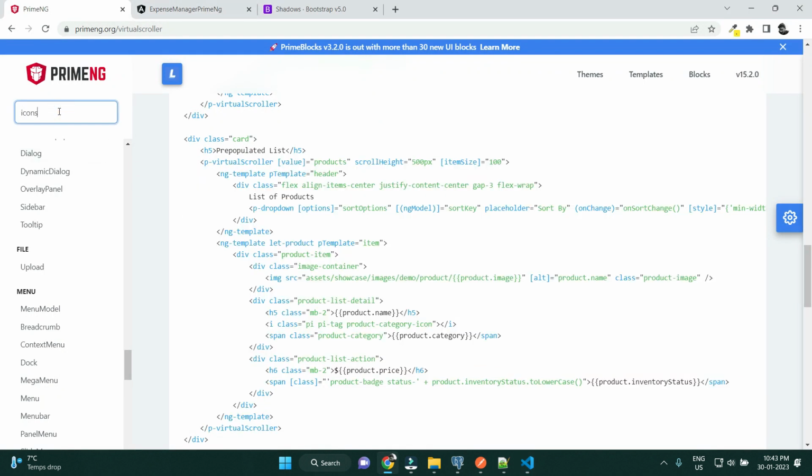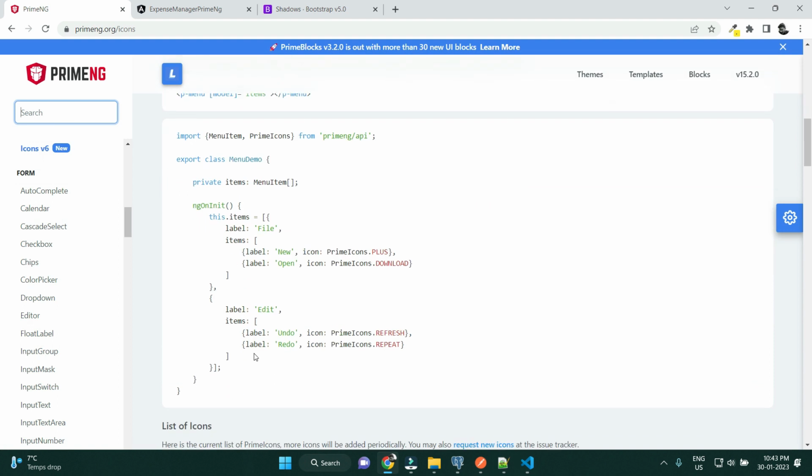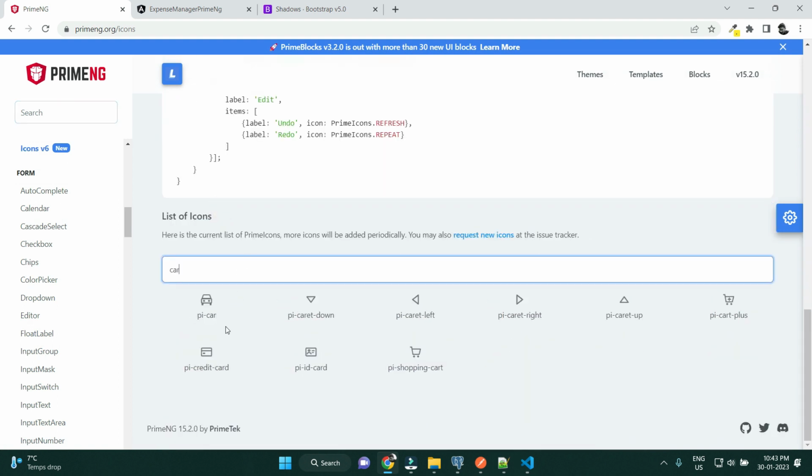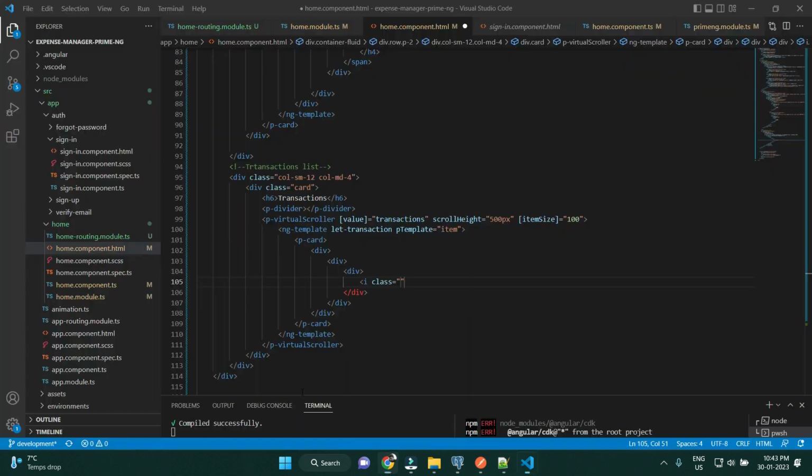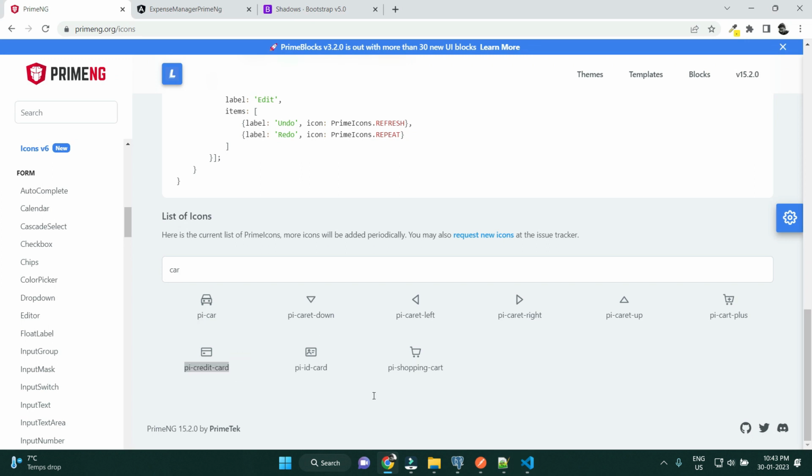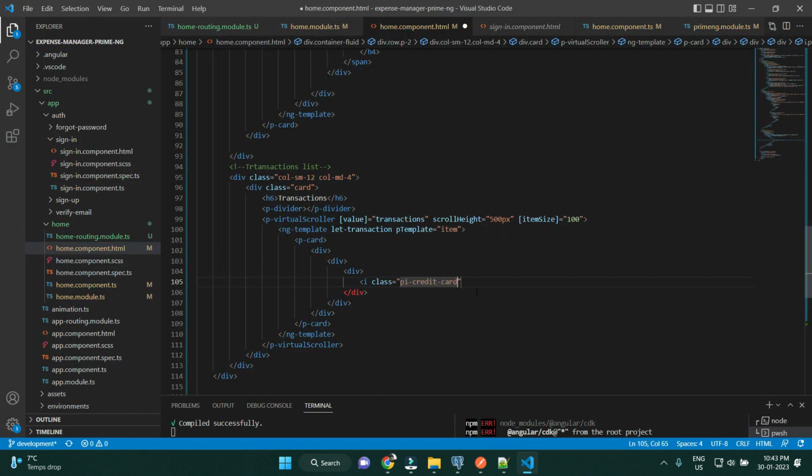I'll just go to icons. Let me take a card. Yep, this is okay for me. Let me take this one, PI credit card. This is much better, right? I'll just use this PrimeNg card and save this.